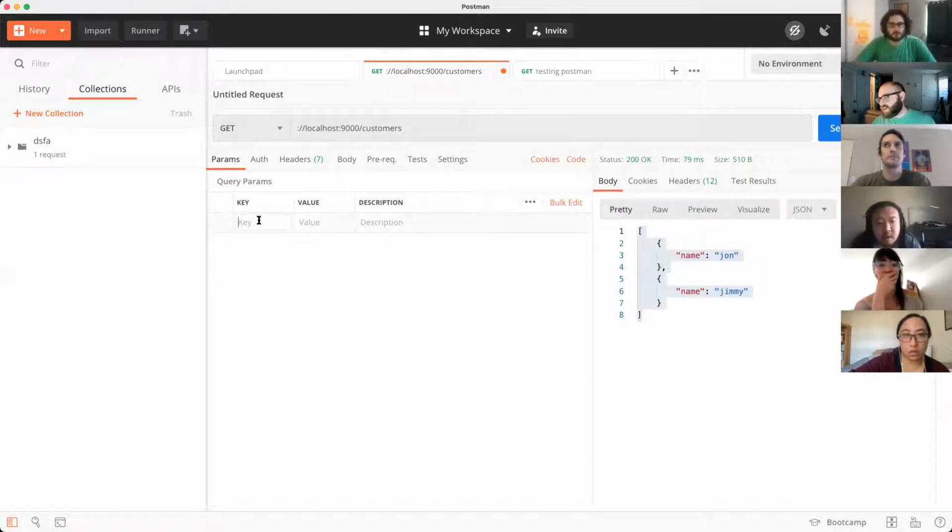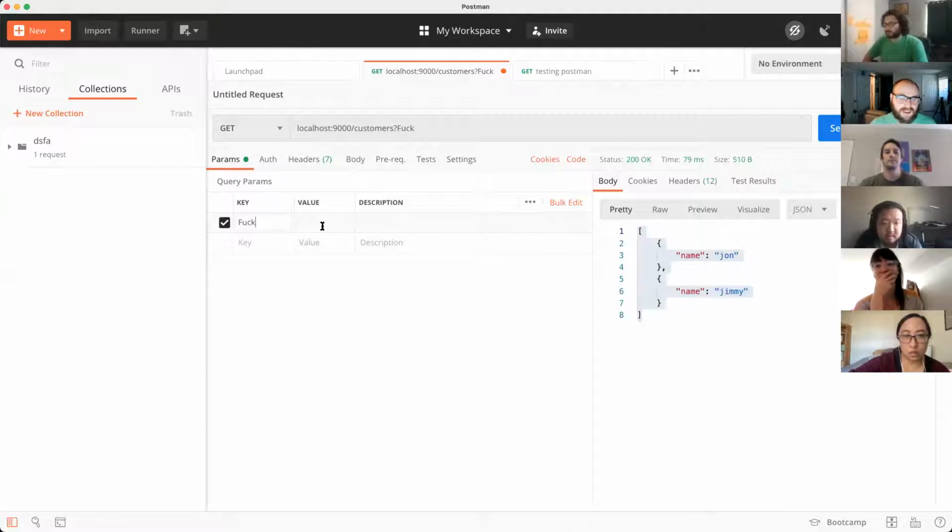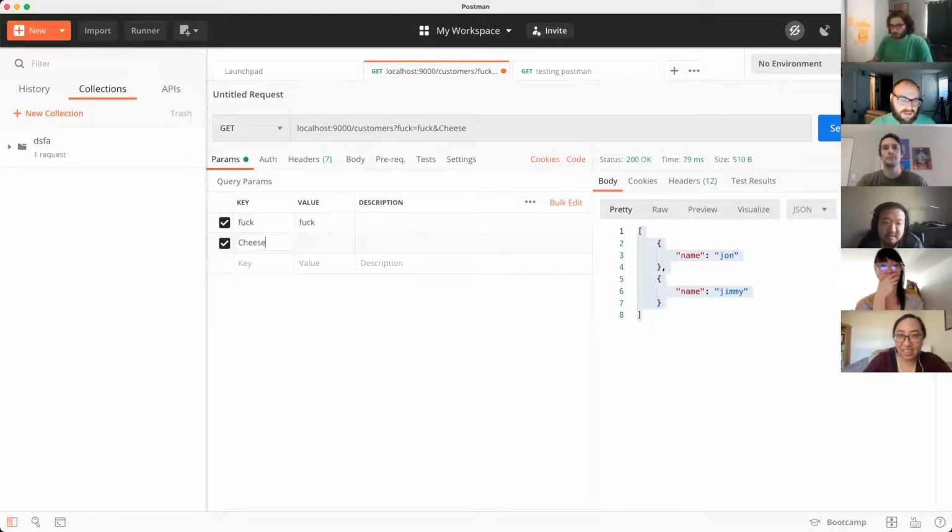In Lou's honor, we'll do a fuck key, and it'll have a value of, I feel like it should just be fuck also. We could do a cheese key and give it a value of Swiss. And we could do a name key and give it a value of John. Oops, I don't know why I did a quote there.